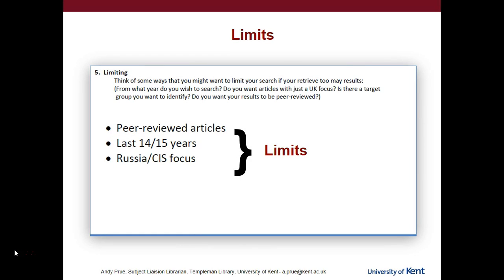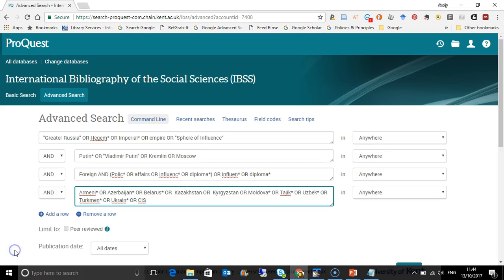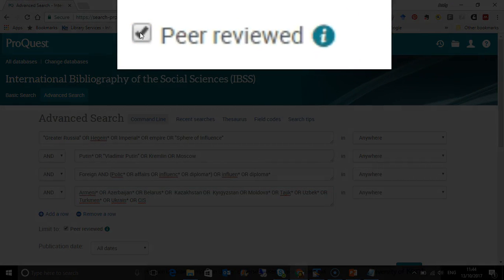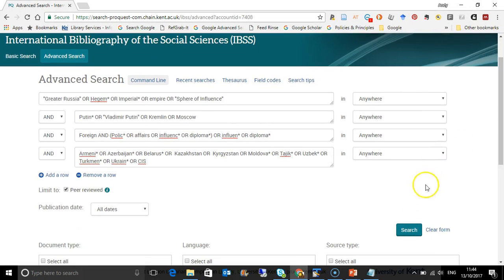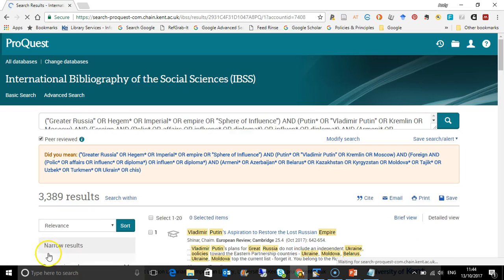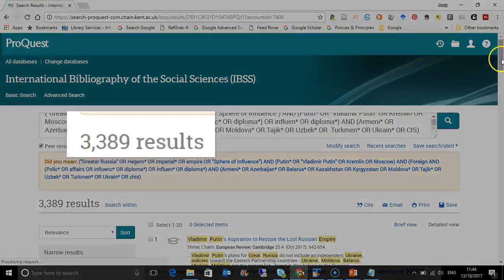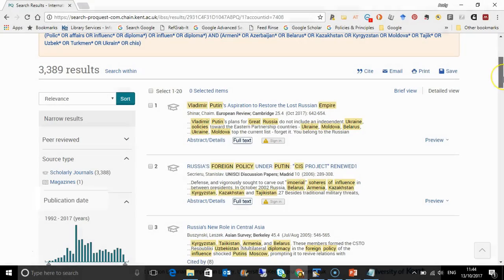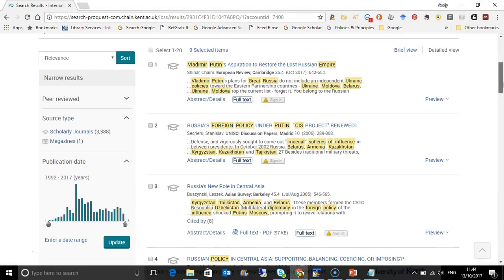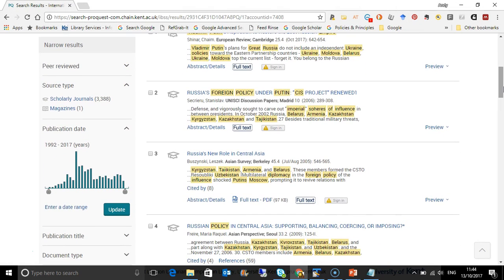Let's incorporate these limits into our database search by using the IBSS filters. So before we hit return for our search, we can limit everything that we find here to peer-reviewed articles. If I scroll down and now hit search, we can see that this has brought back 3,300 results. And again, we can see straight away there's some useful ones to make use of.